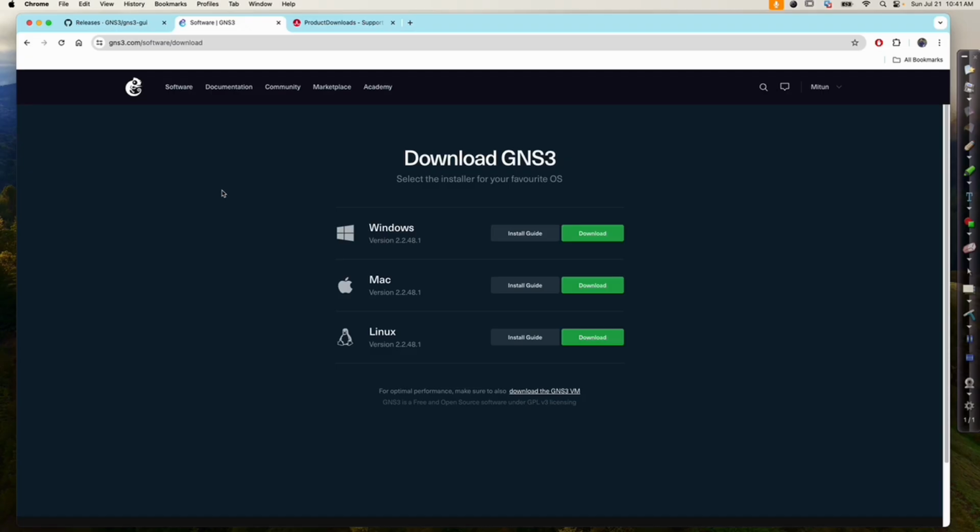It is highly recommended to use the same software version for both the GNS3 server as well as the GNS3 client. To install the GNS3 server, we are going to use VMware Fusion Pro for personal use. I will try to provide those links in the description section as well. Now let's hop over to the GNS3 website to download the client version.